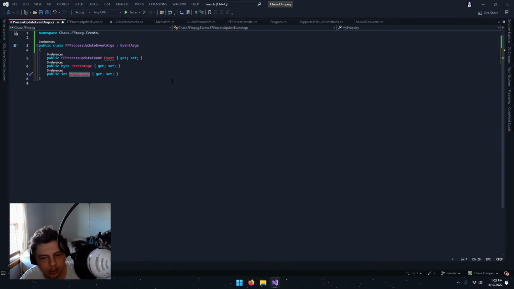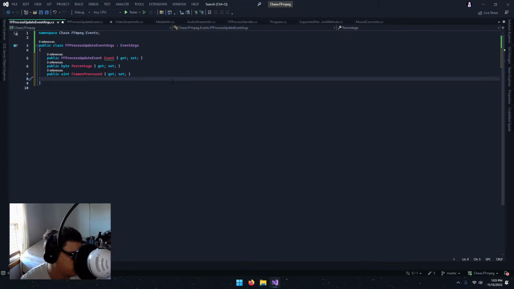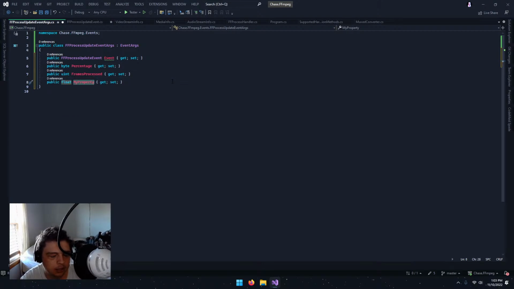Int property frames processed, and again that should never be a negative number, so make it unsigned. Every bit. Yeah. And then, let's see. Make that a single or a 32-bit floating number. And this will be the speed.